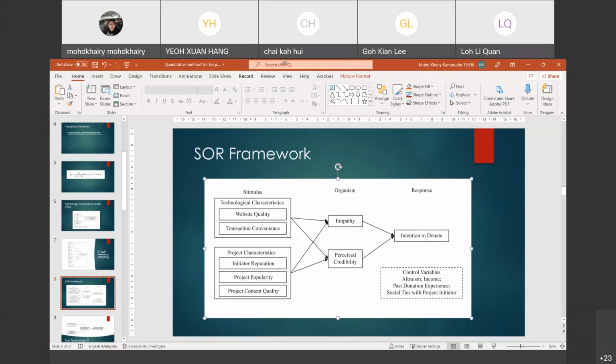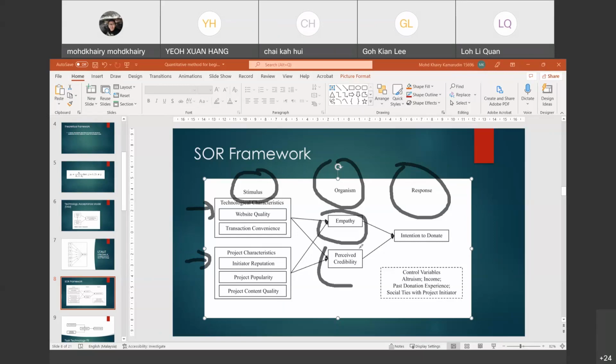This SOR framework is quite similar to other theoretical frameworks, but it focuses on how stimulus, organism, and response will be impacted. For example, in the stimulus, we focus on cognitive function, such as technology characteristics and project characteristics, and how these variables impact your empathy and perceived credibility. At the same time, you study how empathy and perceived credibility impact the intention to donate. We call this the SAR framework.